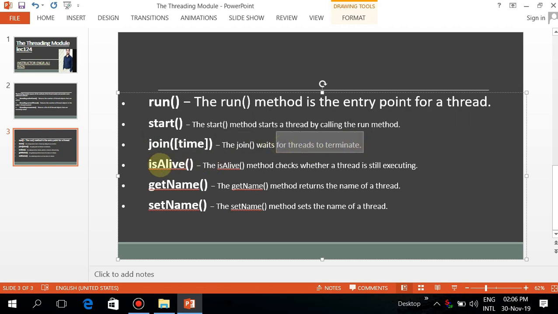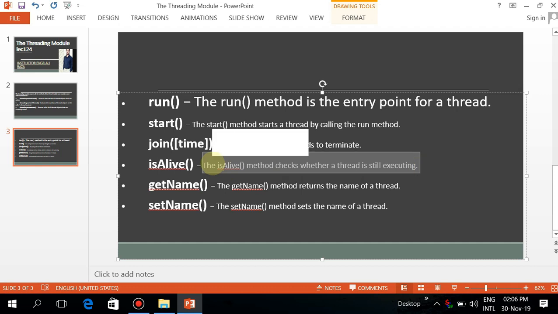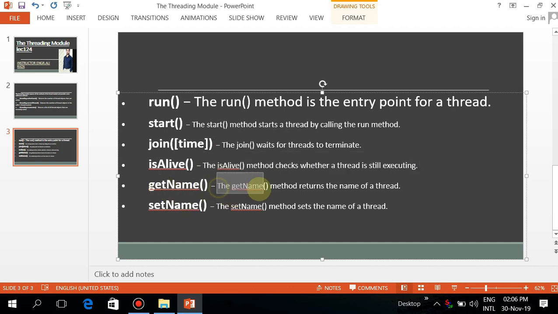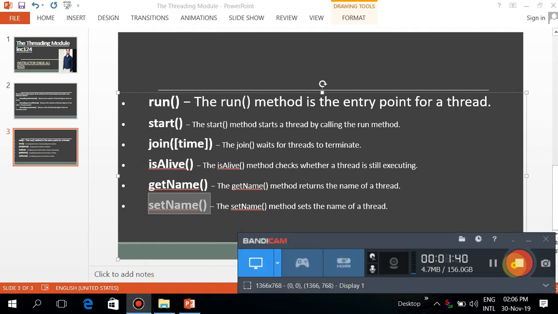isAlive: one thing you should keep in mind is that the A is capital, not small. The isAlive method checks whether a thread is still executing or terminated. The getName method returns the name of the thread. The setName method sets the name of the thread. If we want to change the name of the thread, then we use this method. Okay, for the next lecture.